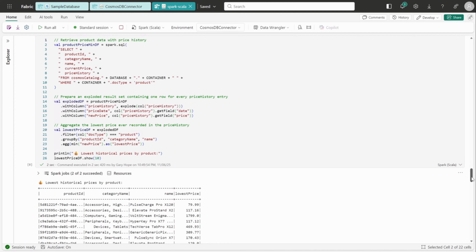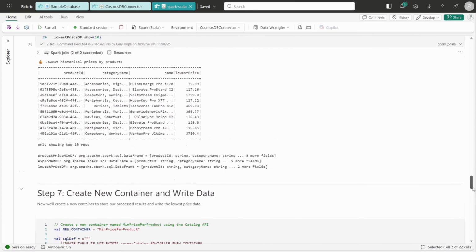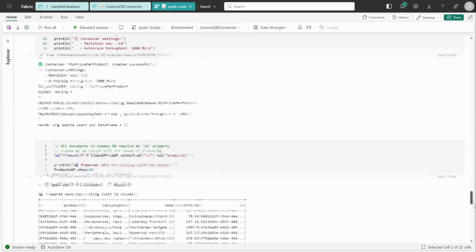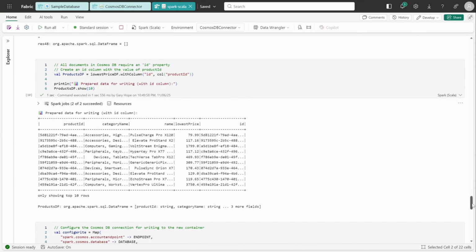Next, we'll write this data back to a new container in Cosmos DB. First, we create the container with a SQL create statement. We need to specify the partition key, in this case ID, and set the throughput, in this case to 1,000 request units per second. Since every document needs an ID, we'll set it to the product ID. That way, future lookups are fast point reads.